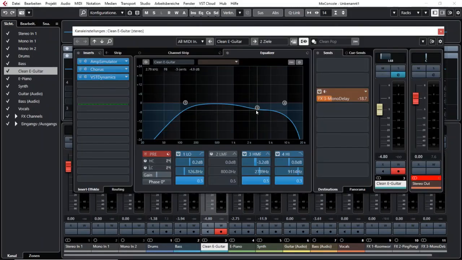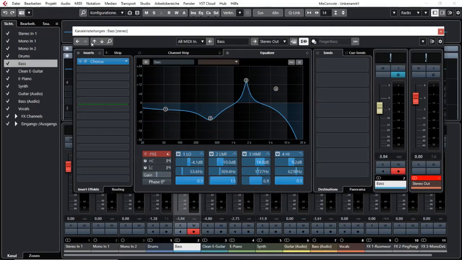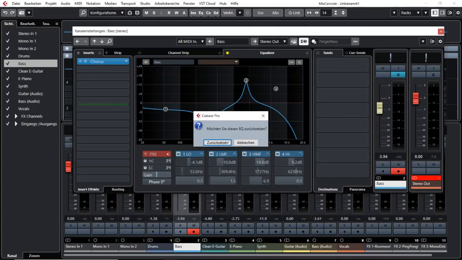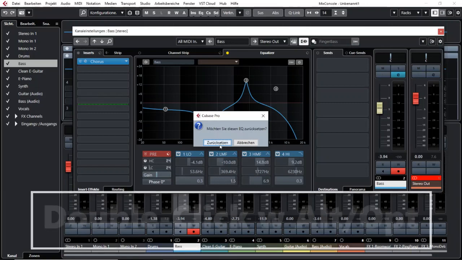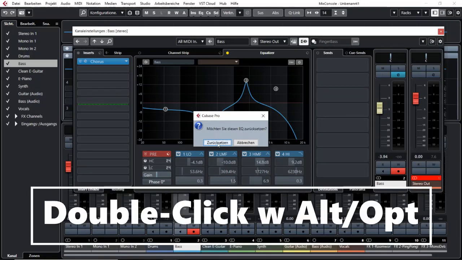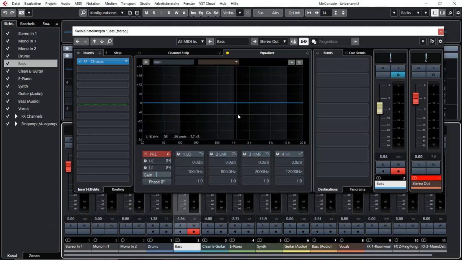If you don't need it anymore, or you think it's too crazy, or you want to check out another setting, you can of course bypass it. But you can also, if you click or double click it with Alt held down, reset this setting here.